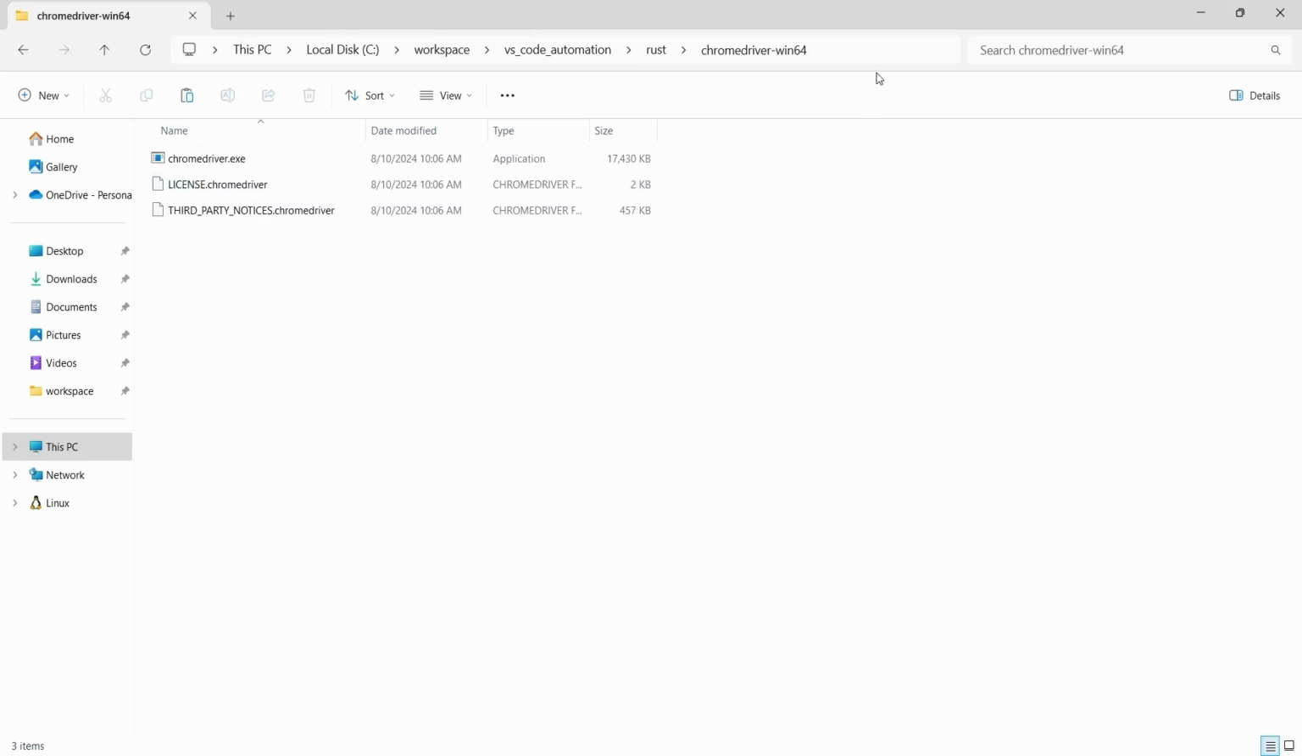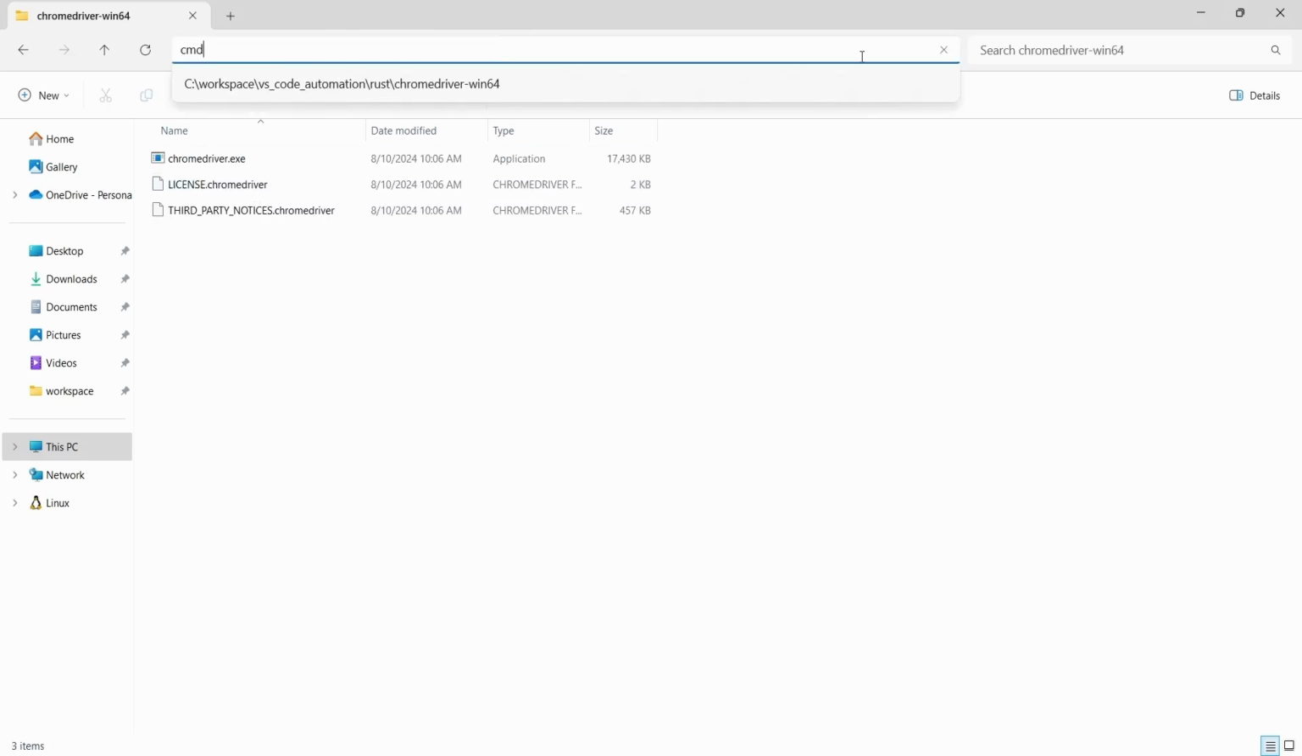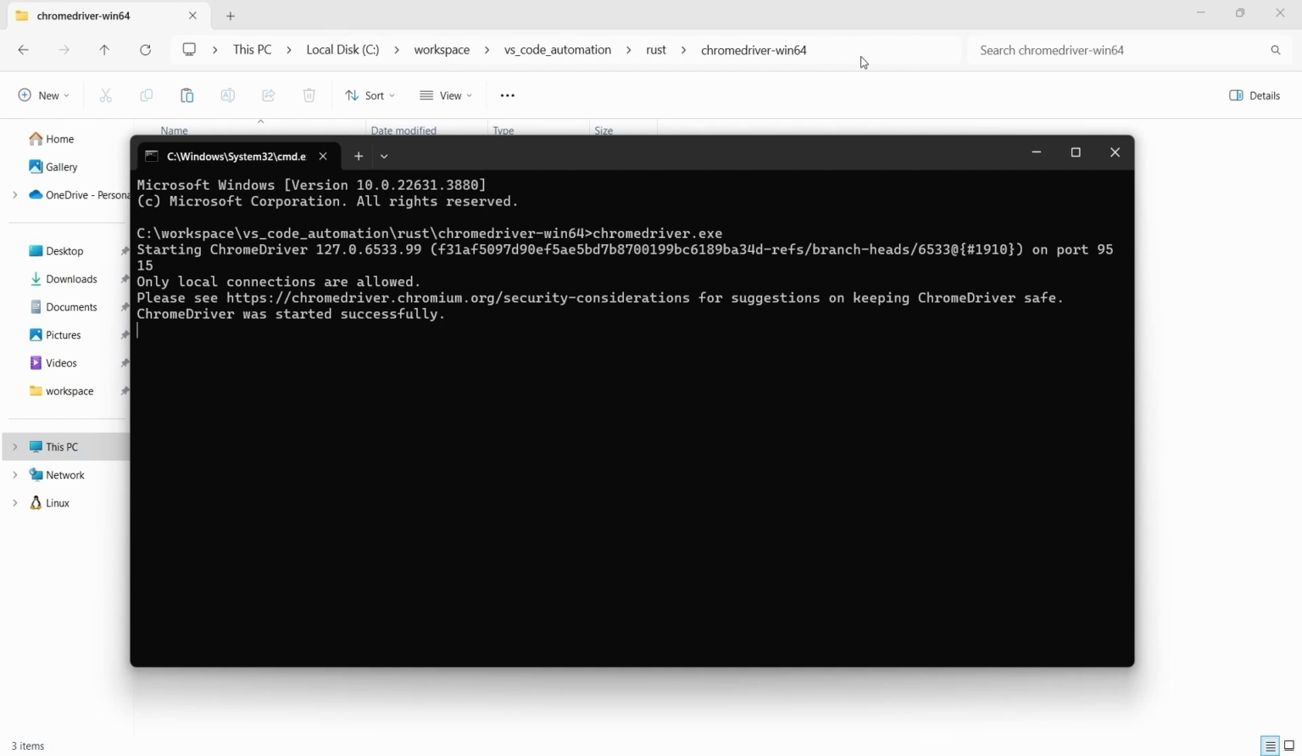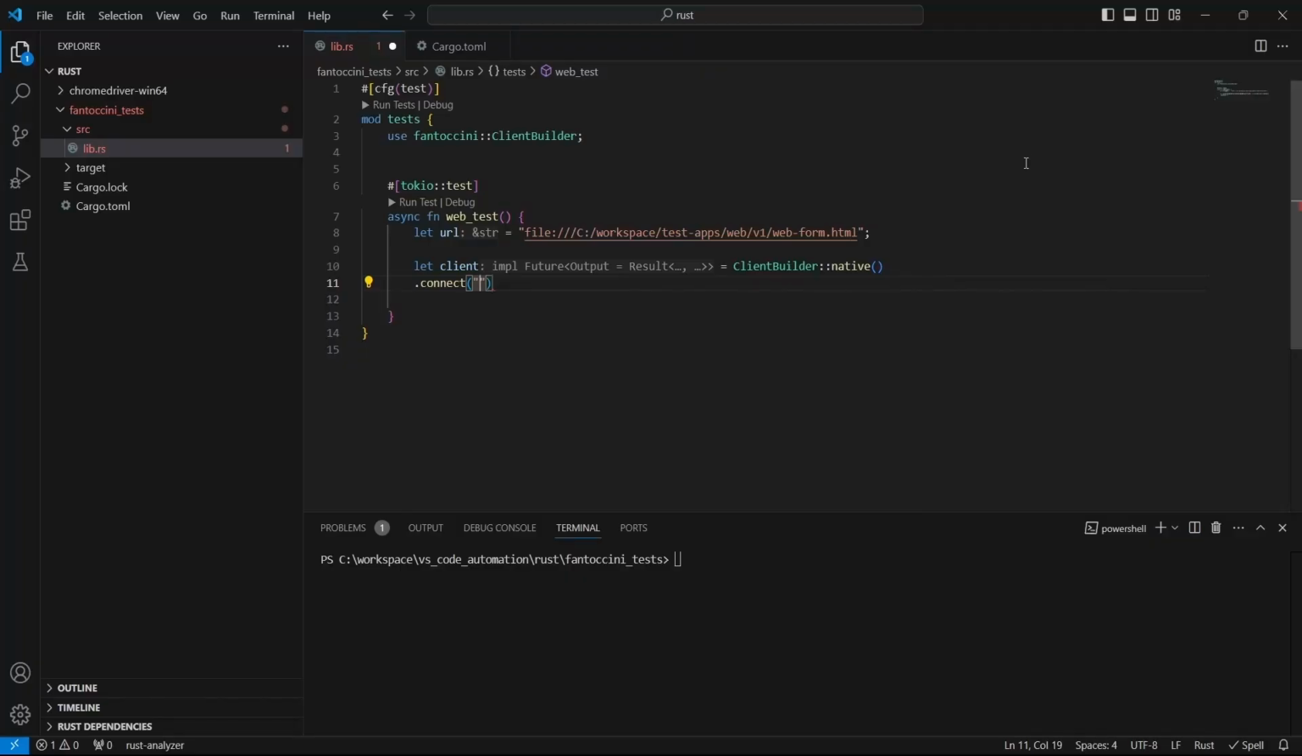Unarchive this to the project folder like this. Open a command prompt and type in chromedriver.exe. As you can see, this has started locally on port 9515. Back to VS Code, set the WebDriver session to localhost with port 9515, as we have seen previously.